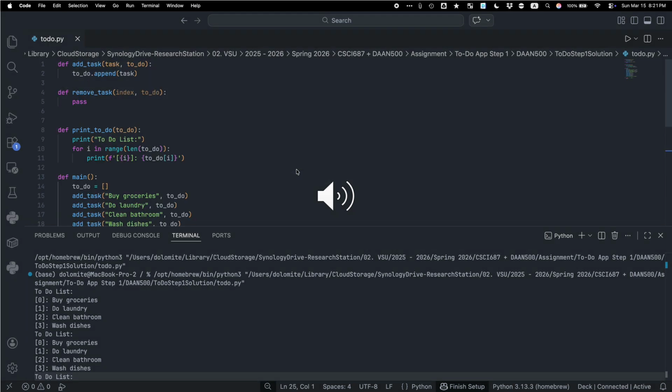Now let's look at the next version of the program where we implement the remove_task function. Inside the remove_task function, we replace the previous pass statement with to_do.pop(index). The pop method removes and returns the element at the specified index from the list. So when we call remove_task(2, to_do), the task at index 2 will be removed from the to-do list.